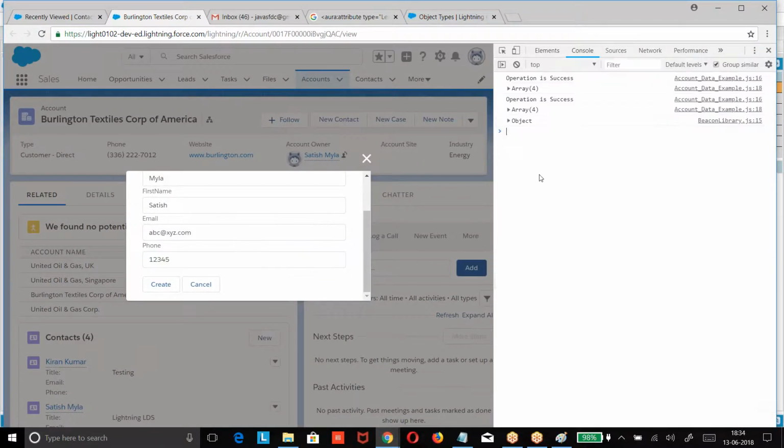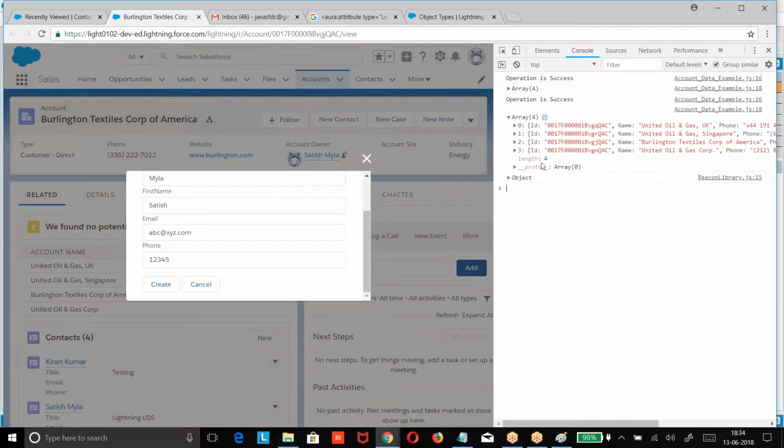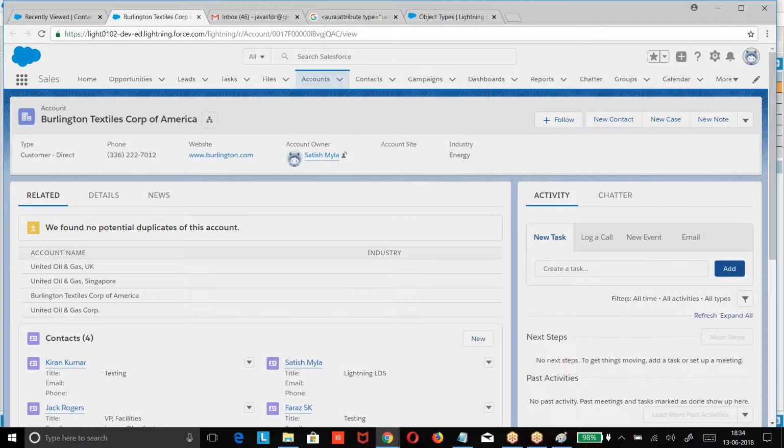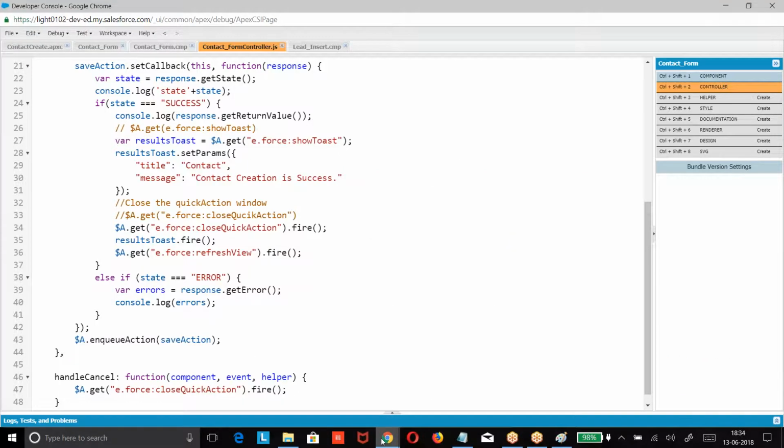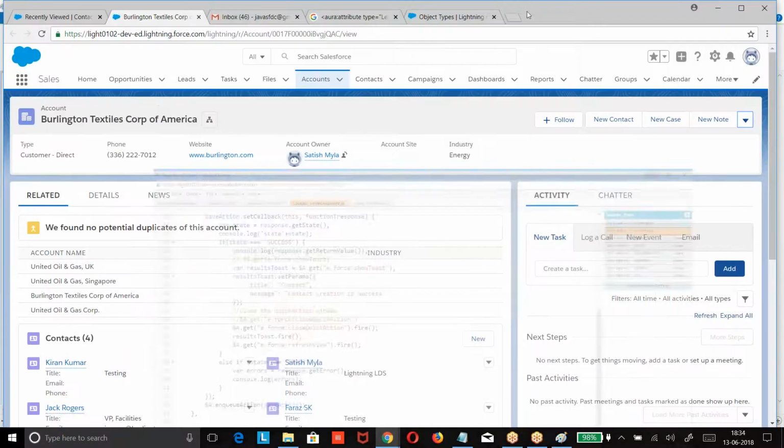Operation success. So basically, it's not executing my component. This is the issue. What is the form I created here? Contact form. Let me go back. It's not executing my element.